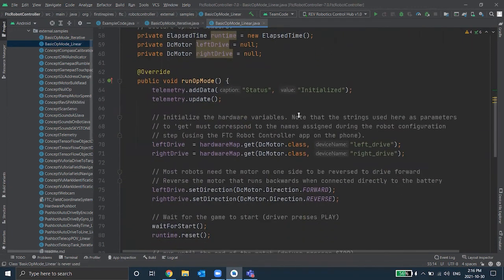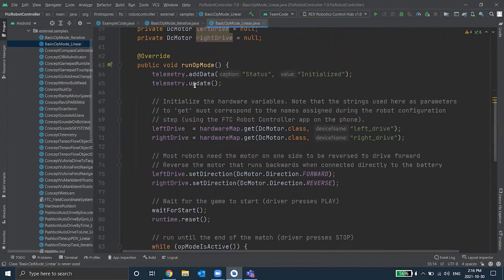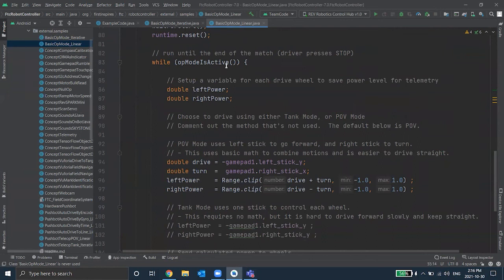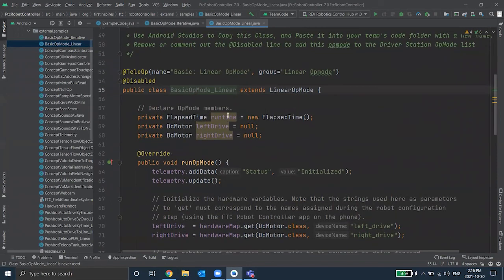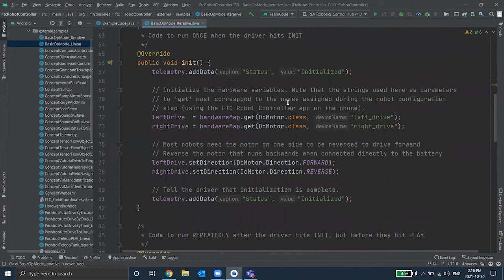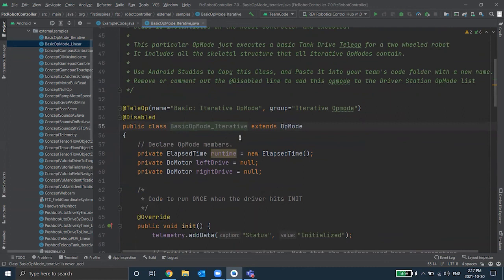In linear op mode, it is essentially one giant while loop, where you have this runOpMode, and inside of it you have your initialization code, and then you can see a while loop that just runs forever until you hit the stop button. Some teams prefer this way of programming, while more advanced programming is done in the iterative, as you have more control over what you can do. So in this case, we're going to copy the iterative op mode so that we can move forward.